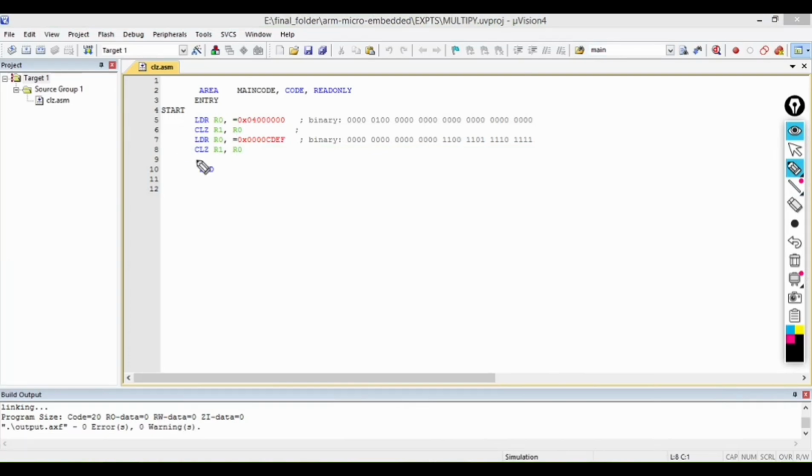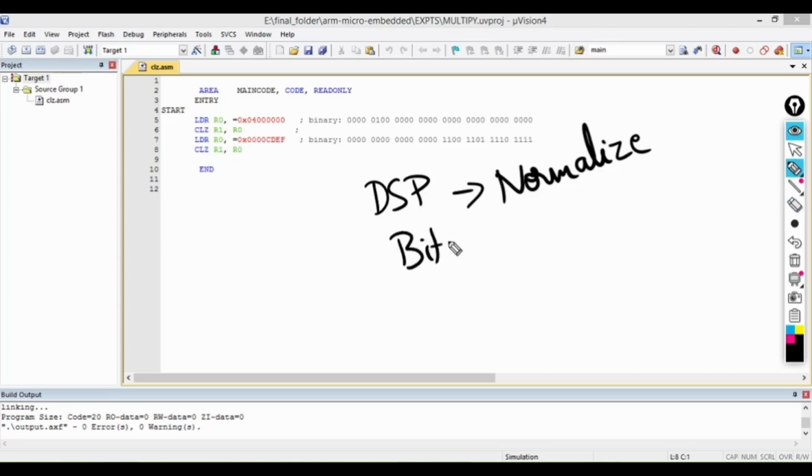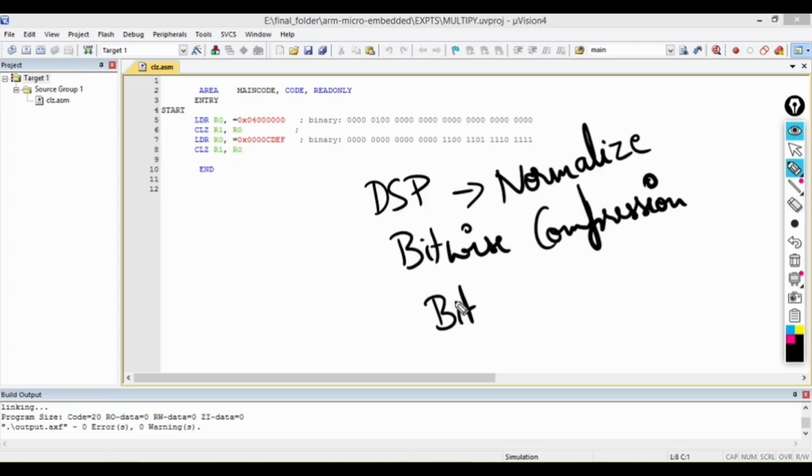And you will see the usage of CLZ instruction in DSP, that is digital signal processing, in order to normalize signals in case of bitwise compression, bit manipulation, etc.